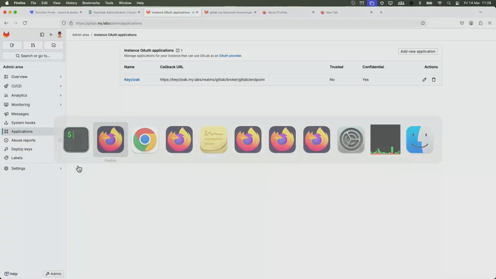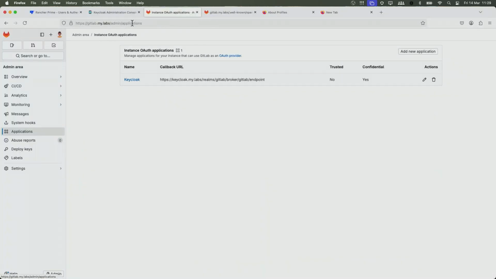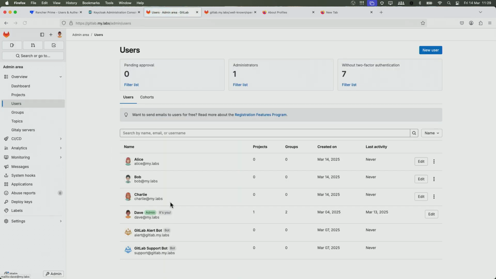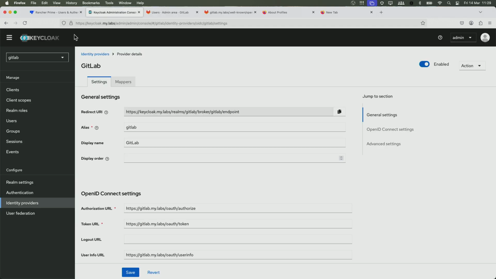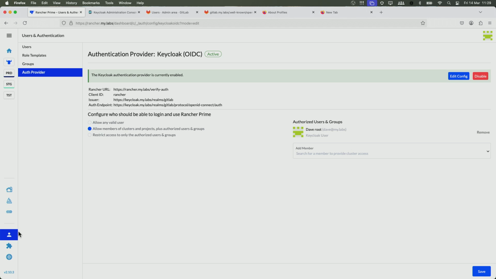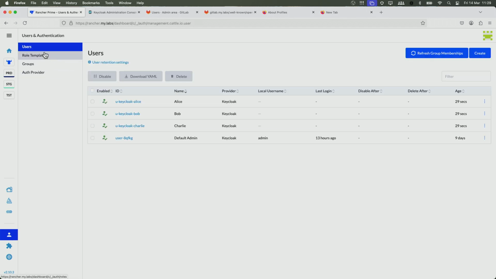And if everything is going well, you will see here in GitLab admin users, all 3 users created. On Keycloak, the same: Alice, Bob, and Charlie. And on Rancher, you see here the users are now Alice, Bob, and Charlie coming from the Keycloak provider.